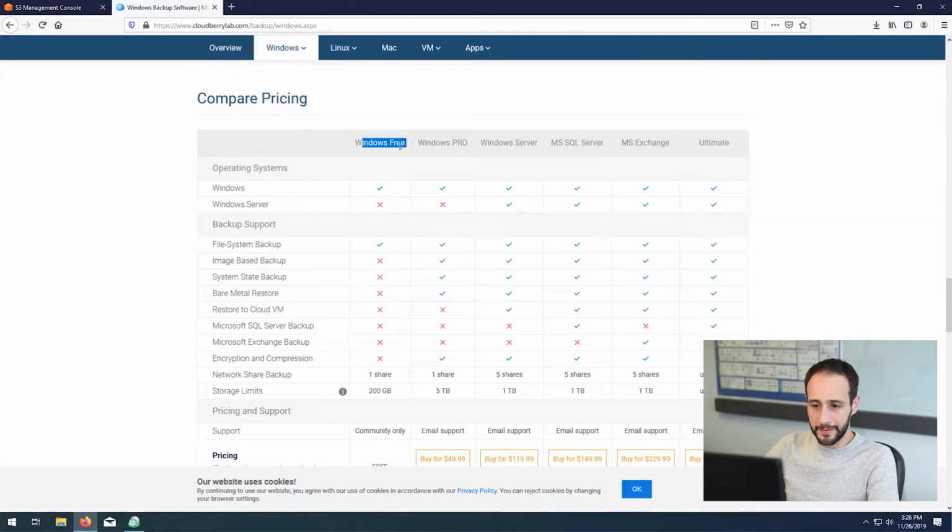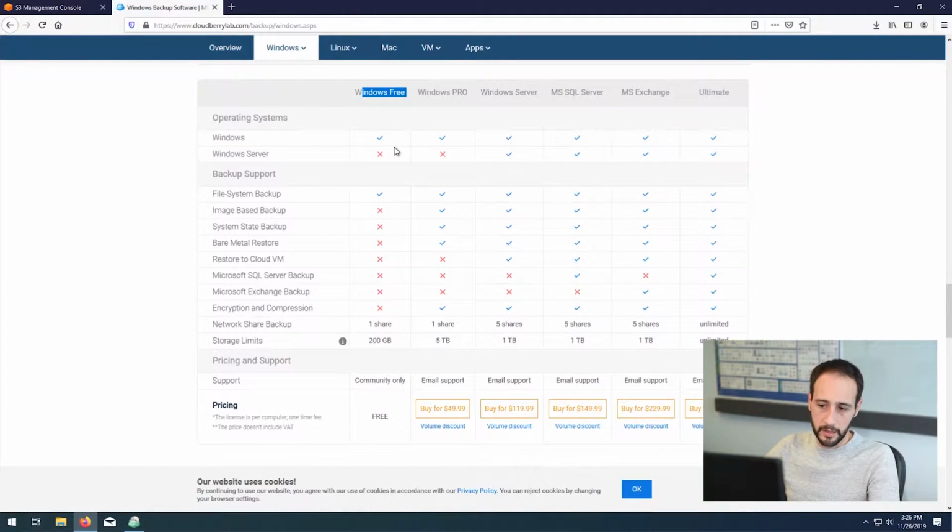So here's your Windows free version. You obviously can't be tied to a domain or be a Windows server or anything like that. And you'll be able to back up about 200 gigs. So that should work for most home users.